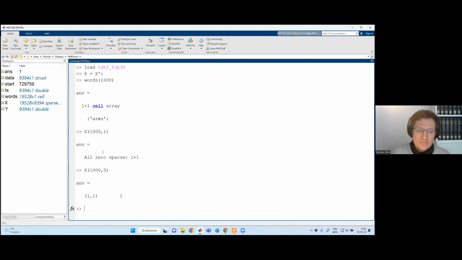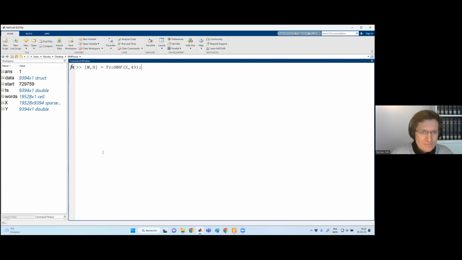So this is very different from the images where typically the input matrices are dense. So here we are in a quite different setting where the input matrix is sparse. And so now I can compute an NMF. So here I will use a rank 20 factorization.